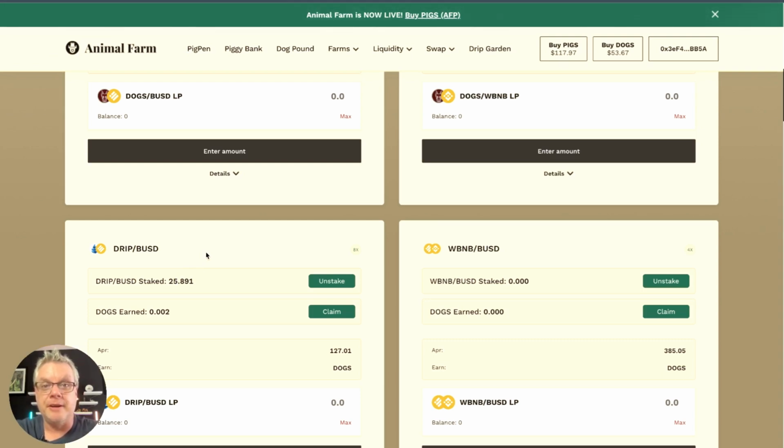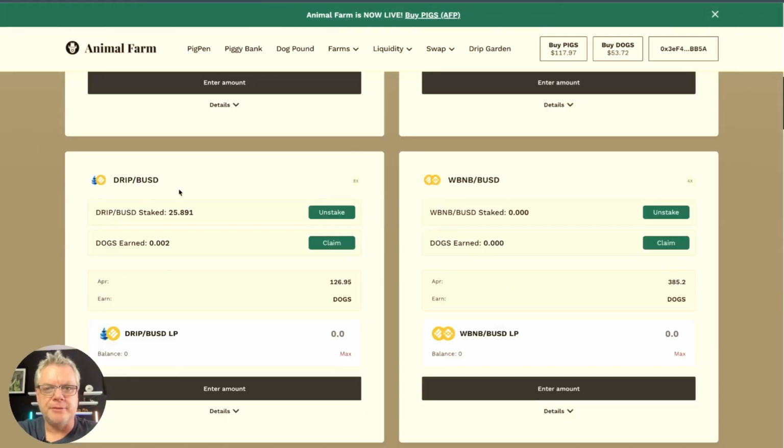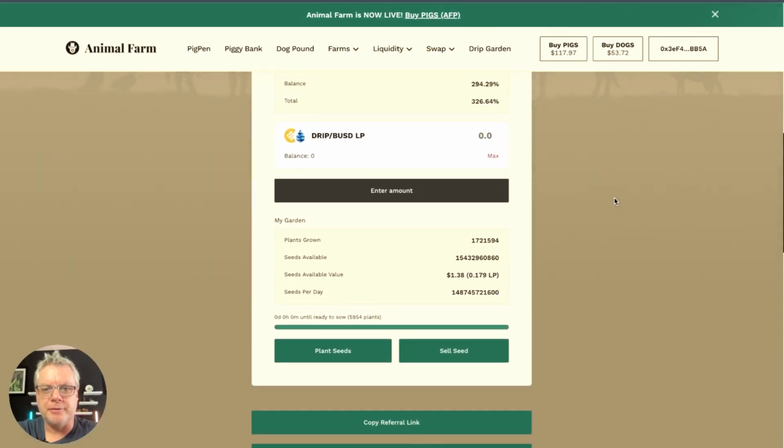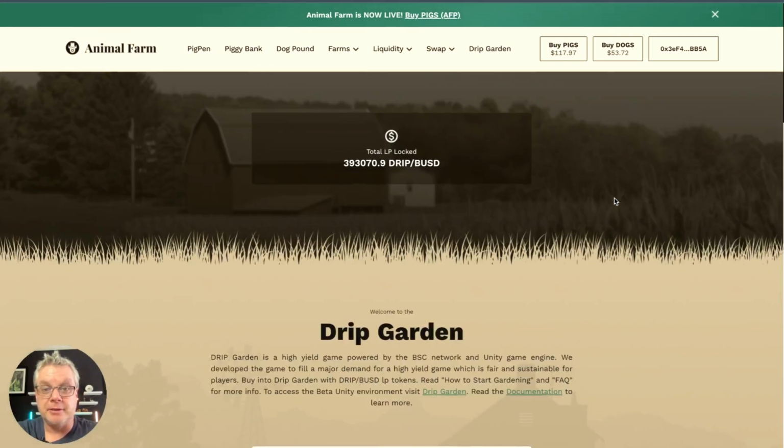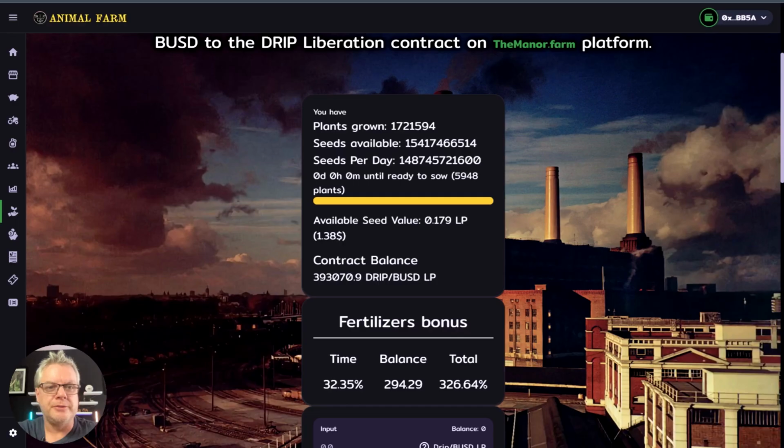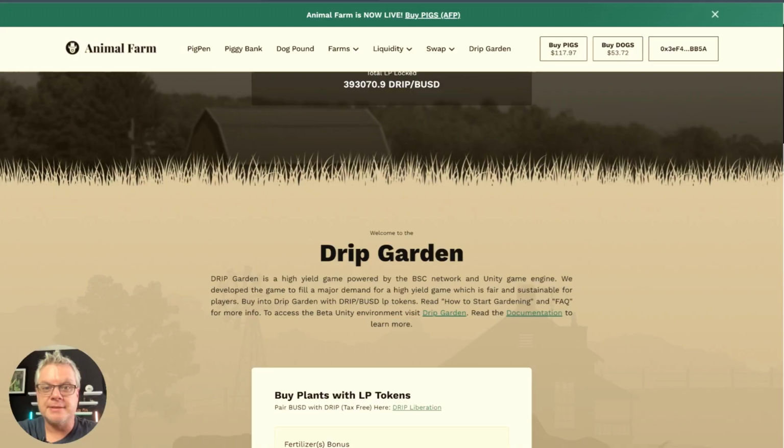So if you're in the faucet and if you're in the drip garden, let's see how we can take profits from the drip garden and the faucet and stake into the animal farm. Now let's first check out the drip garden. So we're going to go over to the drip garden on the animal farm, the new animal farm user interface. Now, to be honest with you, I much prefer the old user interface, and I usually use the old interface, but I'm going to use the new one just for clarity for new investors. So for new investors, just click on the drip garden link here.